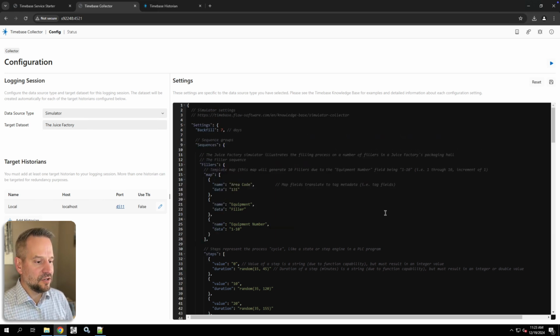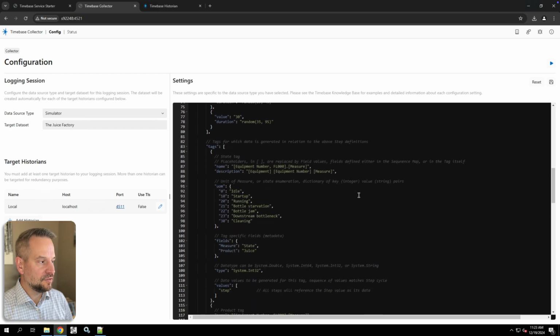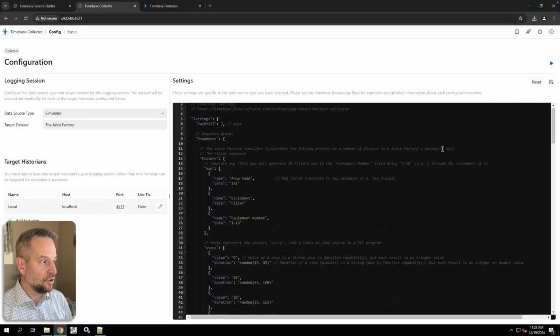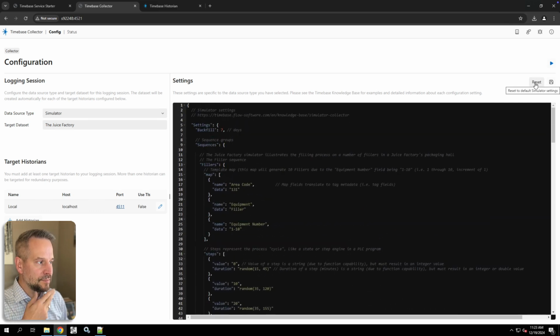Okay, so if I wanted to change anything here, I would make the changes. Same thing, I would get a save prompt, and then I would play. If I make a mistake in this, I always have the option to do a reset. Reset is going to look to the data source type and then repopulate inside of the settings window the JSON object as it was defaulted. Know that doing a reset will overwrite what you have done, so use that with caution.